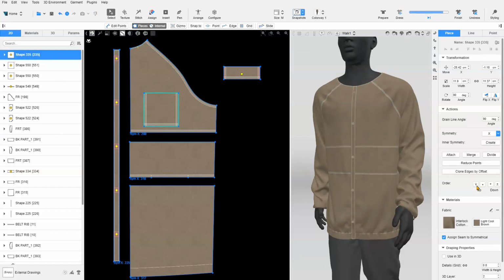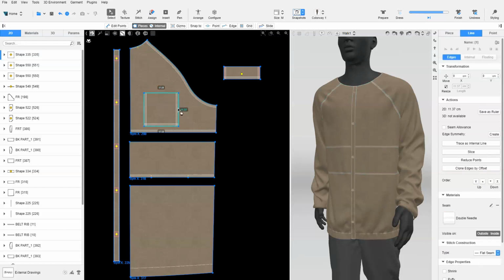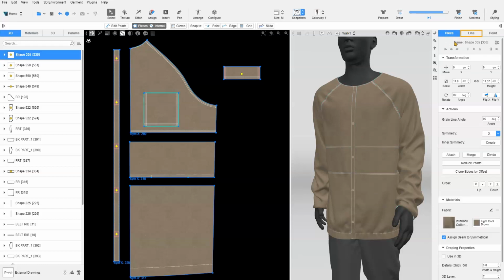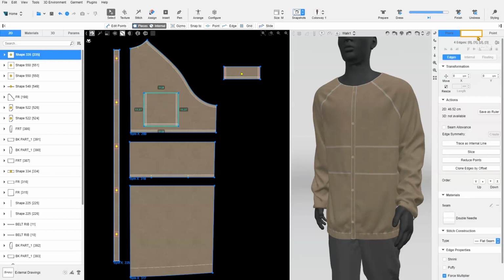Once that is done, we need to trace the pocket outline onto the bodice. One way is by multi-selecting the edges and tracing them as internal lines. Or a quicker way is to click the pattern piece and then in the context view, click the Line tab. This automatically selects all edges of the pattern. Then we can trace these as internal lines.